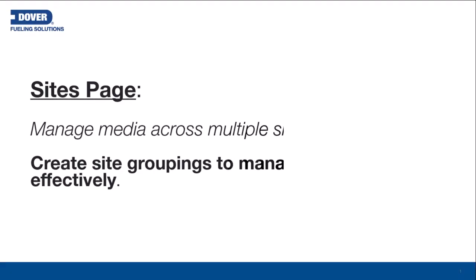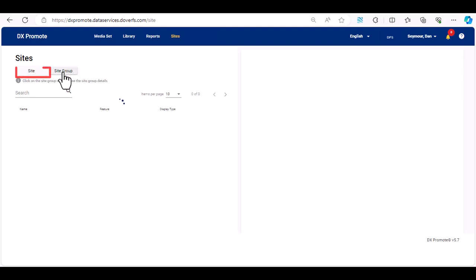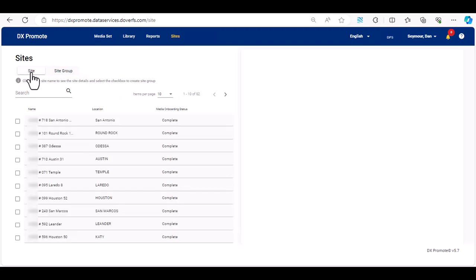Lastly, the Sites tab is where you manage your sites and create site groupings, giving you the ability to manage media more effectively across multiple sites. This page has two main views, Site or Site Group. The default view on this page shows the Site view.